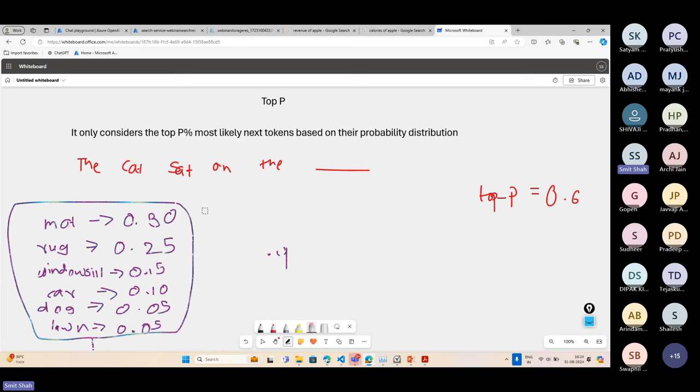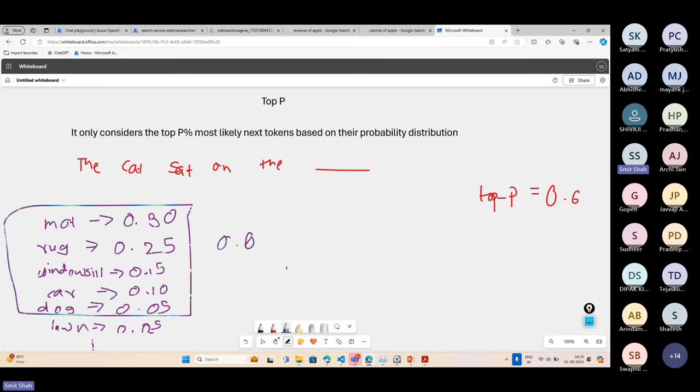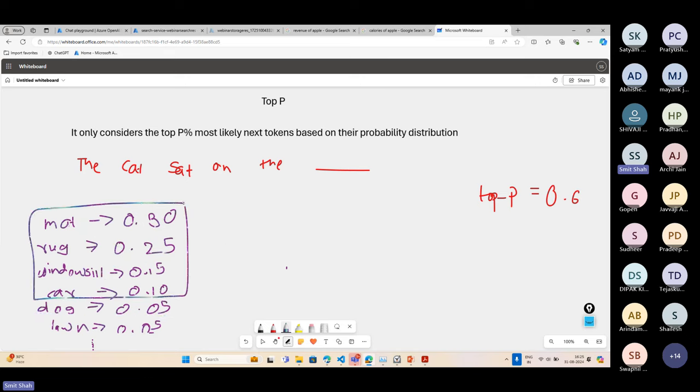Instead, let me take the sum of the top five tokens. With the top six tokens, the cumulative probability is exceeding the top P value. If I take the top five, the sum comes out to be 0.85, which is again greater than the top P value that I have set. So I cannot take the cumulative probability of the top five tokens. Let me take the top four tokens. Here, the sum comes out to be 0.8, which is again greater than the top P value. So again, I cannot take the cumulative probability of the top four tokens.